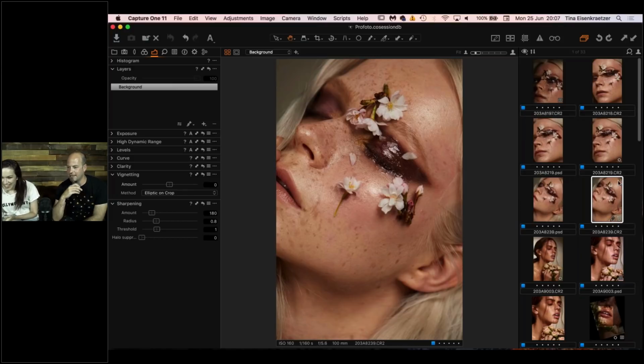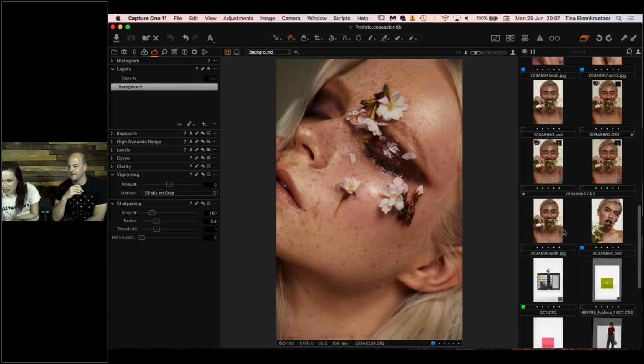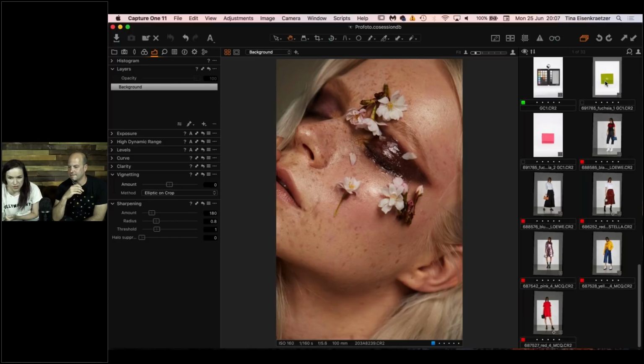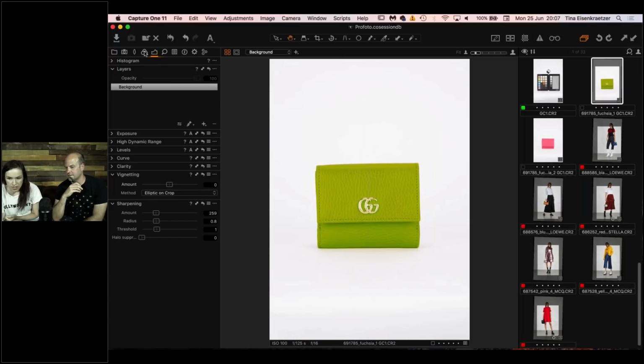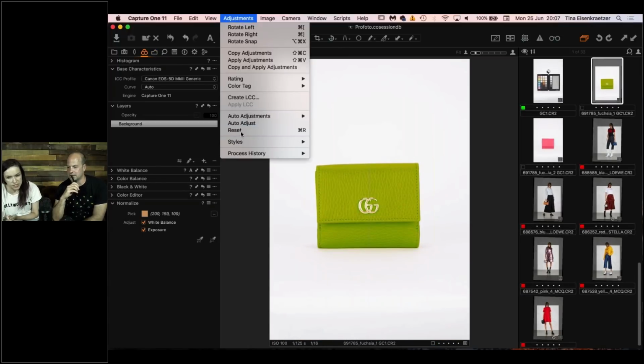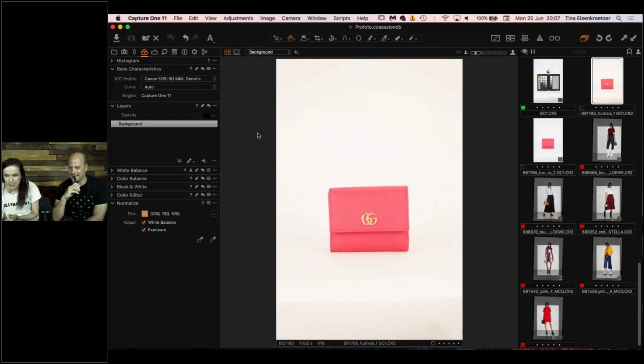Yeah, the bag. Okay, so I'm going to delete everything I've done so I can start from scratch here. Actually, adjustments, reset. There we go. There's our little guy.